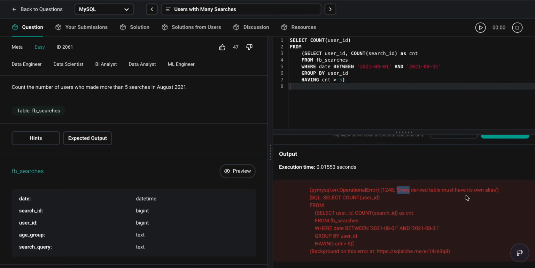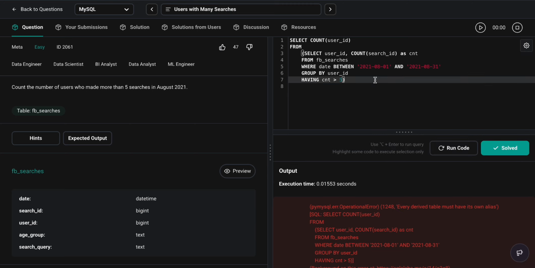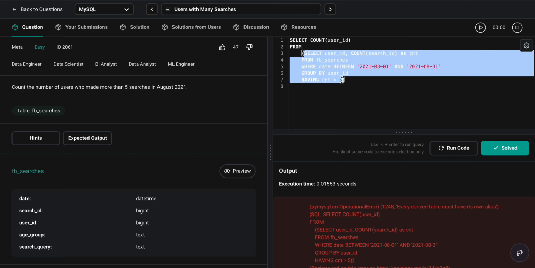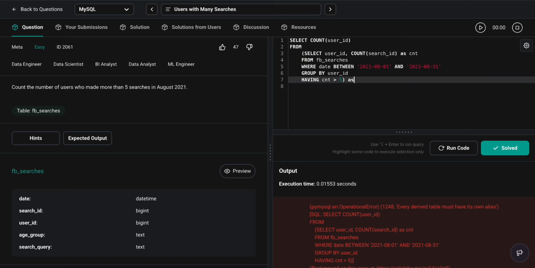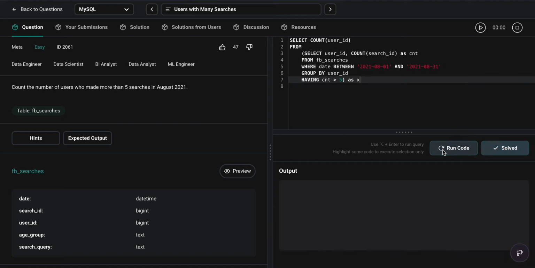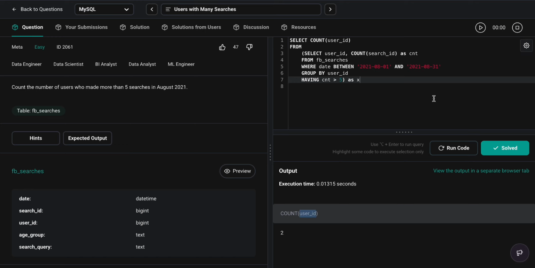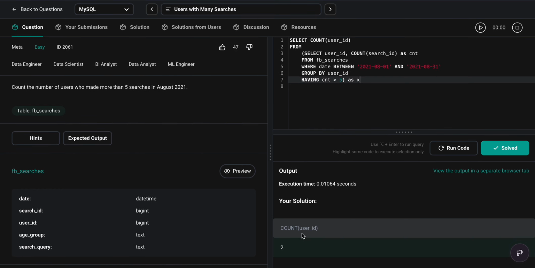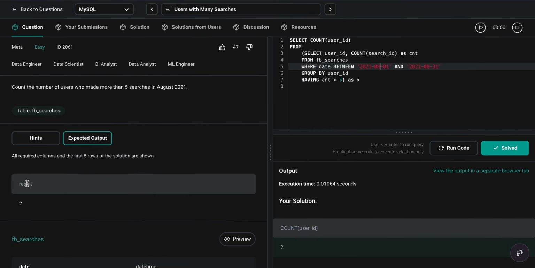Every derived table must have its own alias. So basically the error is we need to give an alias for this table. So we'll give it as x. Now it's right. So yeah, we'll check it by running it. Yeah, so the count of user ID will be 2 and the expected output is also 2.